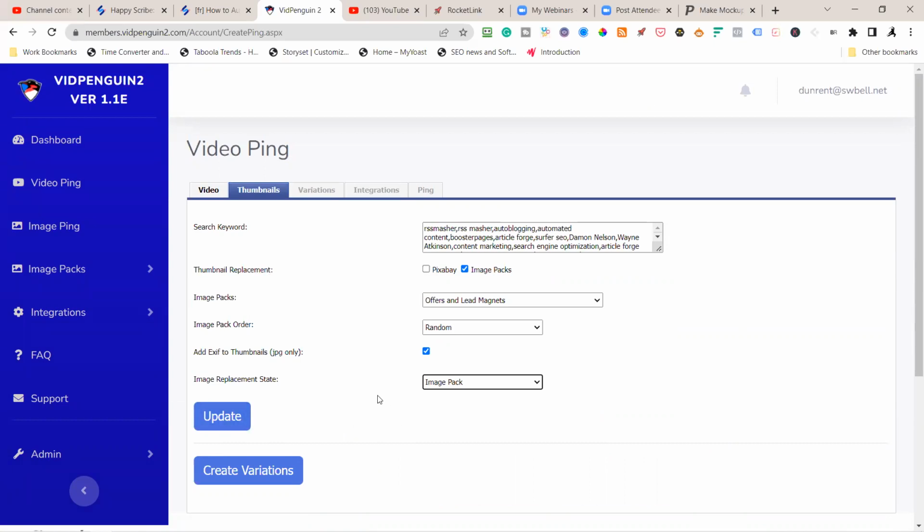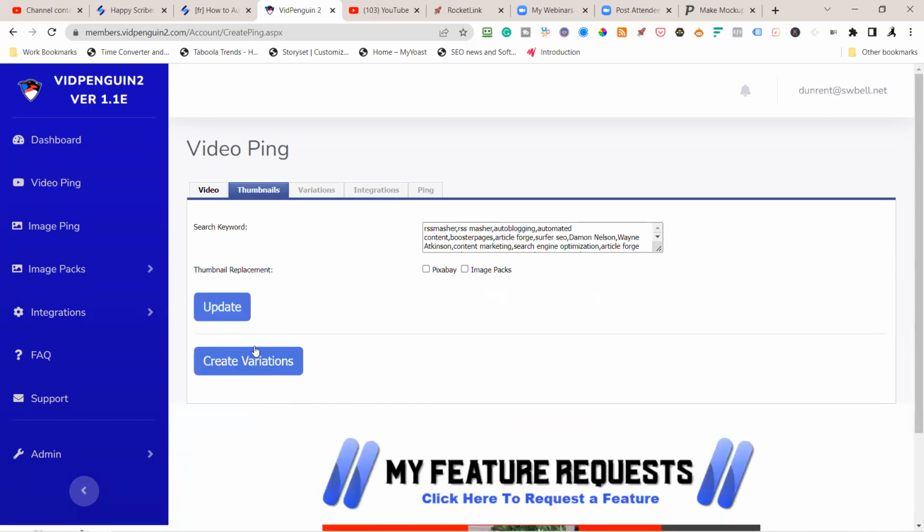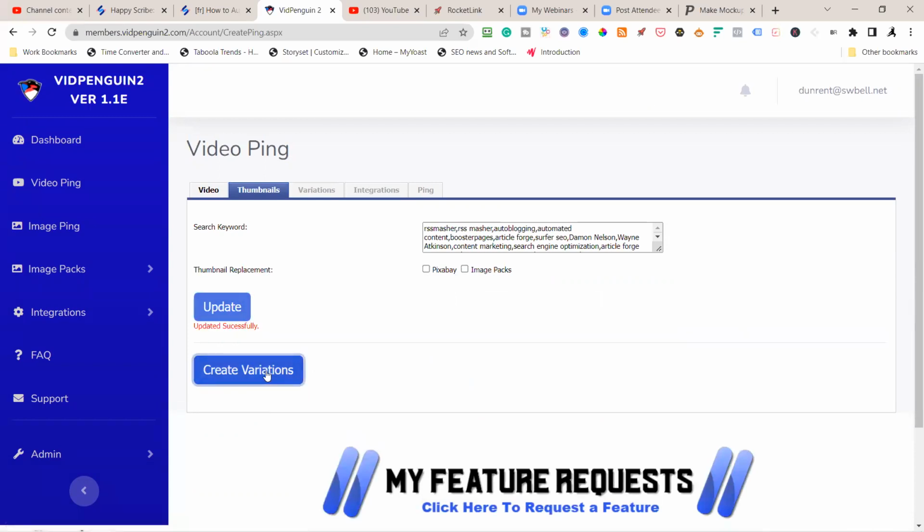Typically, I don't do that because I've already done a custom image, but this is the way that you would do it. And same for Pixabay. Okay, I'll hit update and create variations.